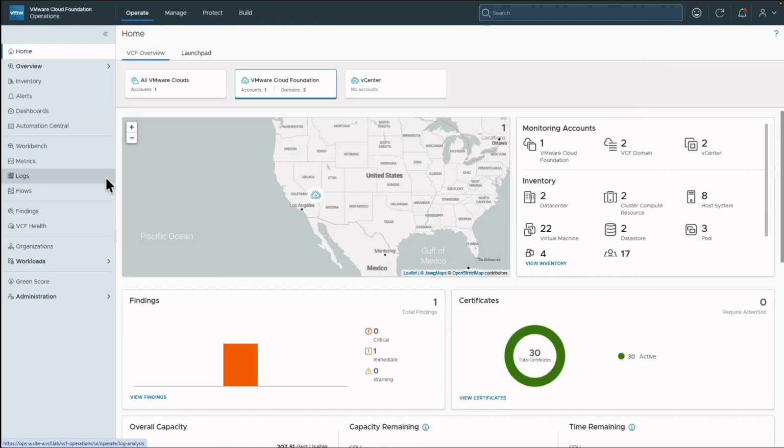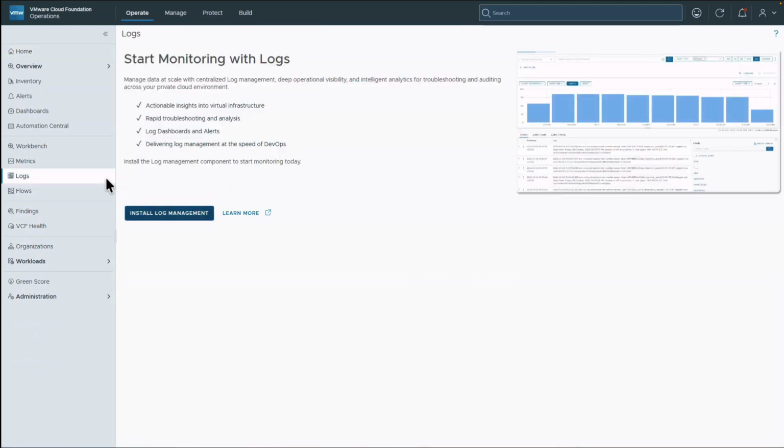So let us start with the installation workflow. The logs management component is not part of the day zero VCF installation flow. So the customer first deploys VCF through the VCF installer and then logs into VCF operations to perform day-end tasks like installing the logs component. So here we have logged into VCF operations, and when we click on logs, we see that the logs component is not installed.